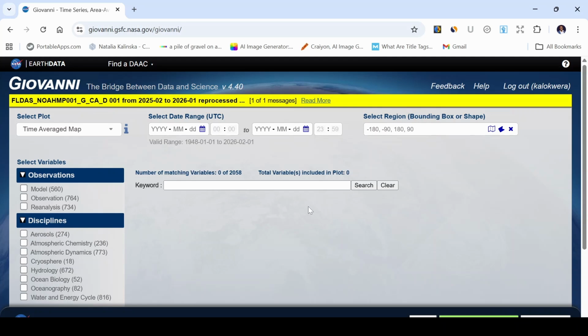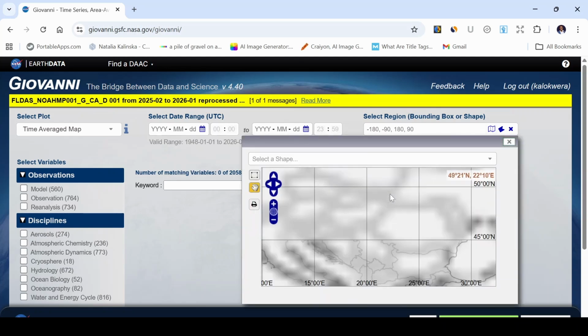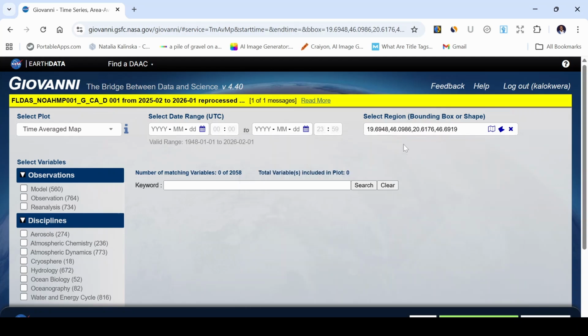So this is the interface. The first thing you do is select your region, that is your location. So you just come, click here, and zoom into your desired study area. Once you zoom into your study area, come and click this icon and then draw a boundary around your study area, just like that, and close. So you have already selected your location.